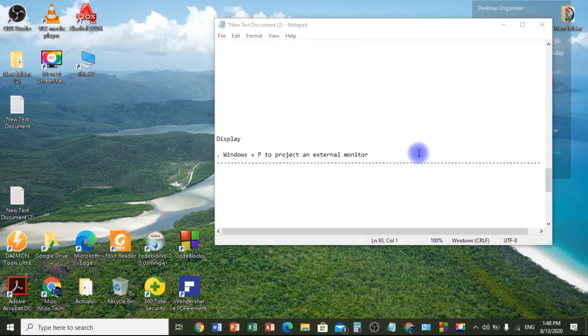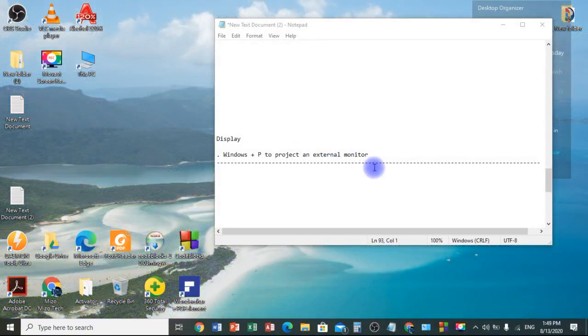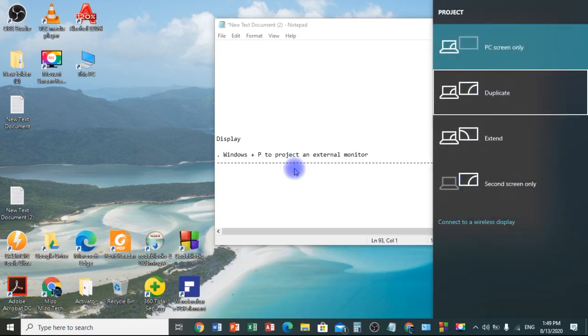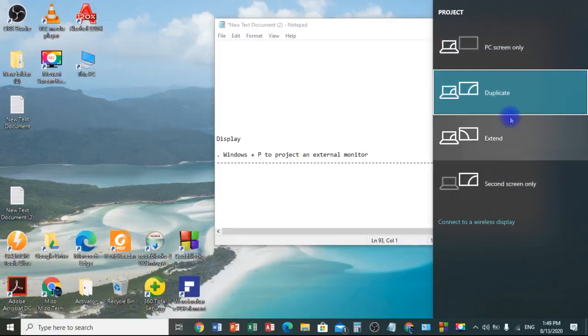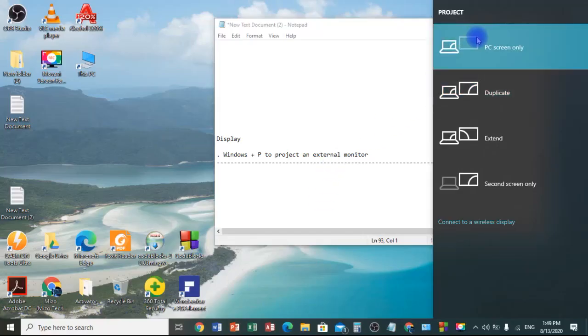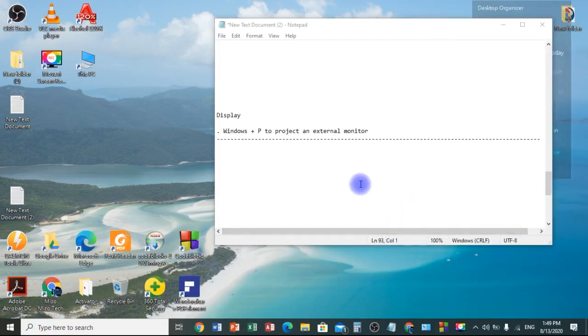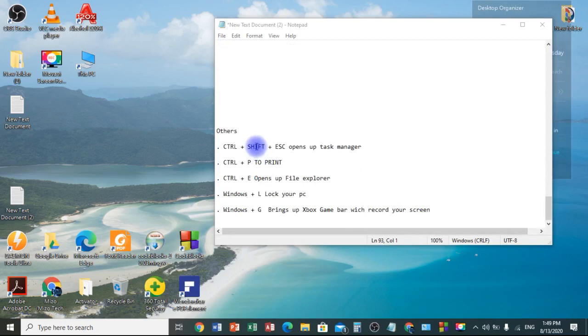Now we display Windows plus P to project to an external monitor. For example, here I go, Windows P. Here it is, opened. So if you are connecting the laptop to an HDMI or something like it, then you can use PC screen only, duplicate, extend, or second screen only if you're connected to a television, for example, by HDMI. I like it.